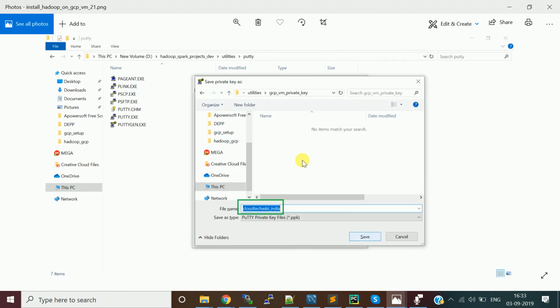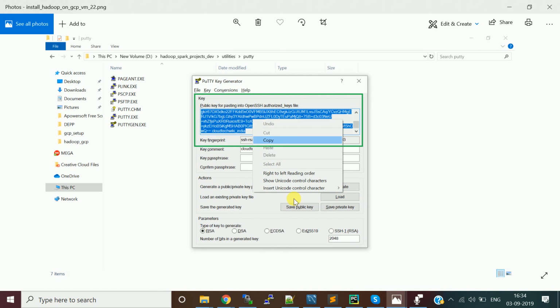Then it will ask where you want to save. You can give some name. I just gave the username itself, so it will be a cloudtechwiki_India.ppk file. Also, you need to copy this entire public key, with the username. Copy the entire thing.